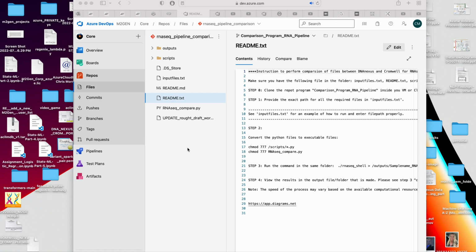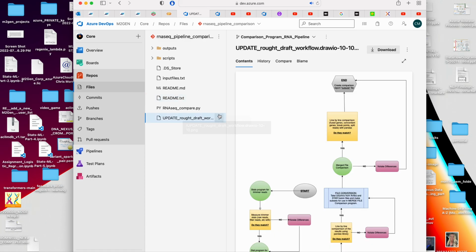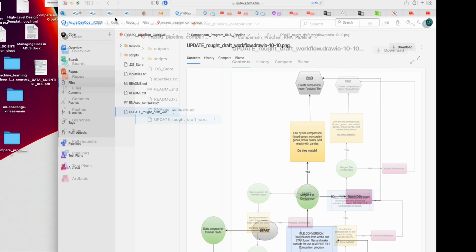Going to be a short presentation on the RNA-seq pipeline comparison program. It's just going to give you an idea of how to run it and how it works and stuff like that. So it's going to be several things, but first, I just want to start with the workflow.